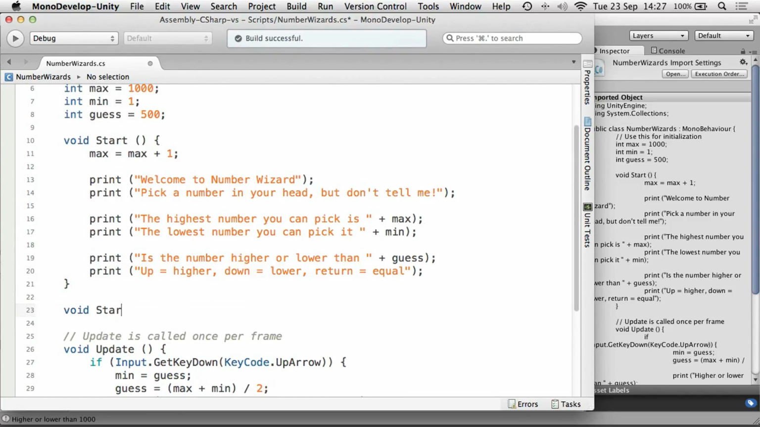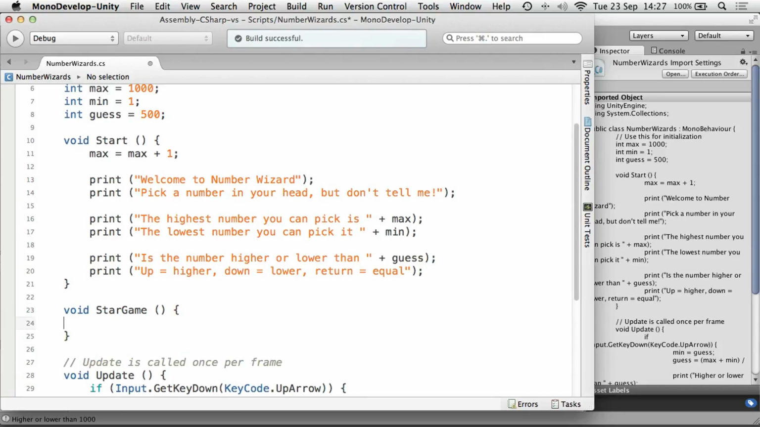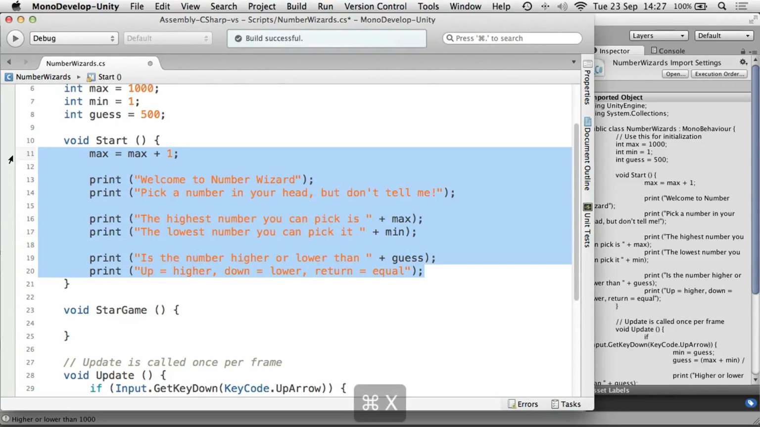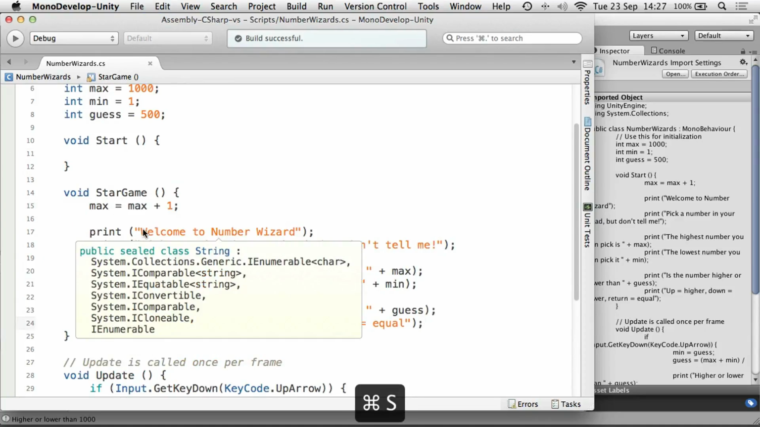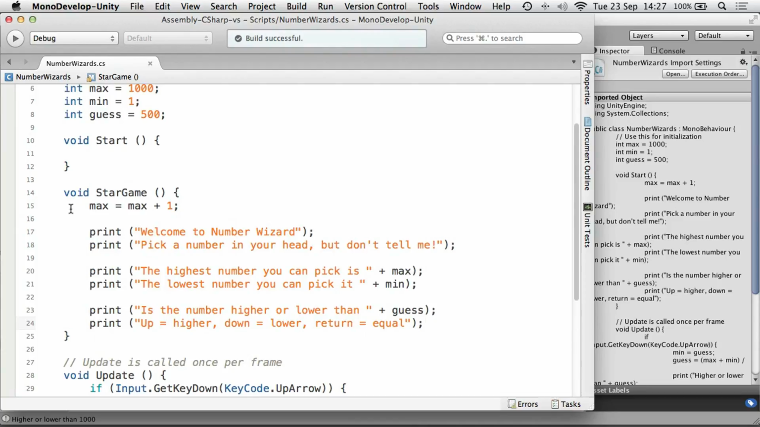So void start game. Why void? Because we're returning nothing. Nothing's coming out of this function and nothing's going in either, actually. So that's it. I do the curly braces and put my return in and then do my tab. Perfect. Okay. So what I'm going to do is simply move all the code from the start function, all of it, into start game. All right, if I was to save that and run it, absolutely nothing would happen because nothing is calling start game.